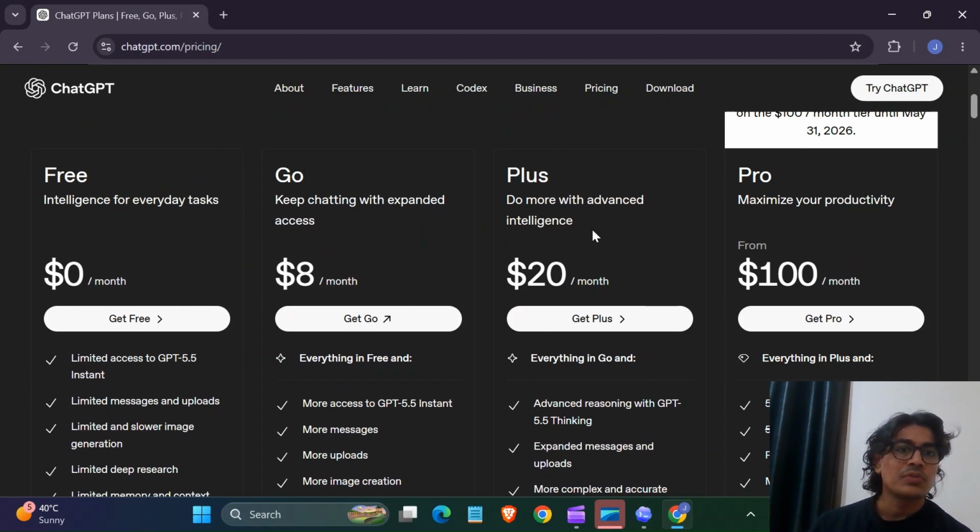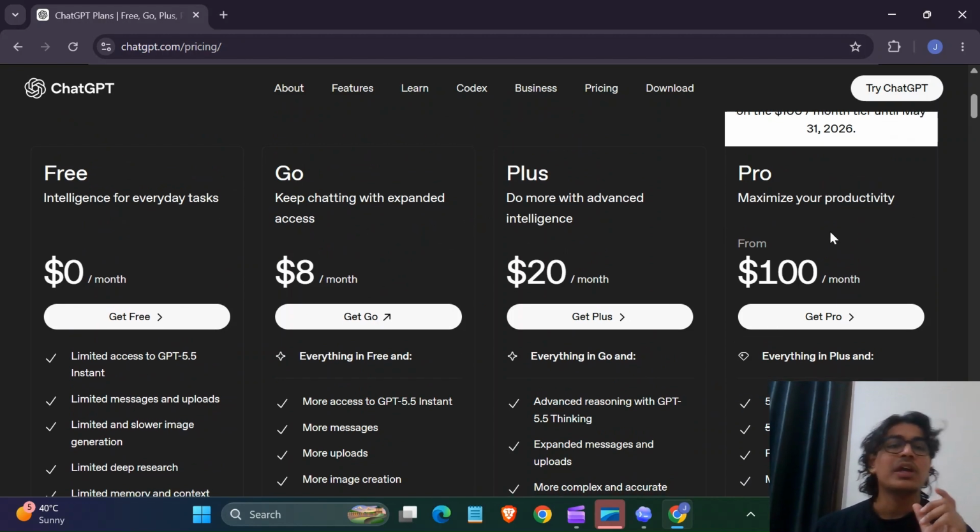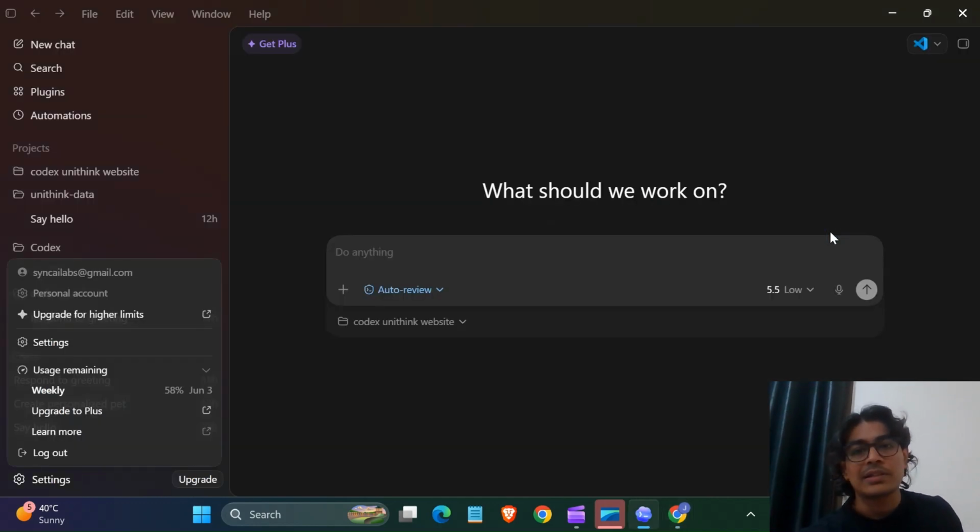If you go with Plus and Pro, you would also be able to see a 5 hour window. In this weekly usage you will also see a 5 hour window, which means this is going to end after 5 hours. So that thing you are also going to see there, apart from the weekly one.